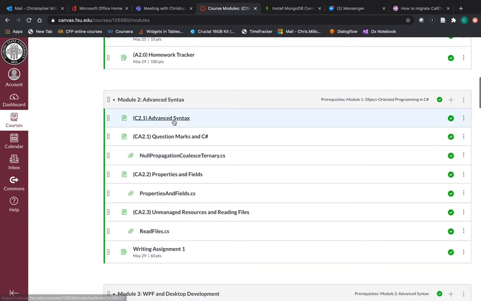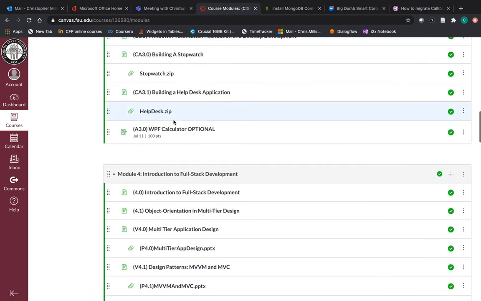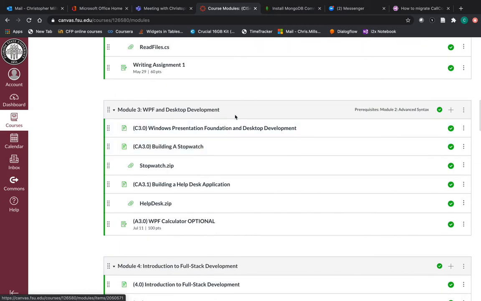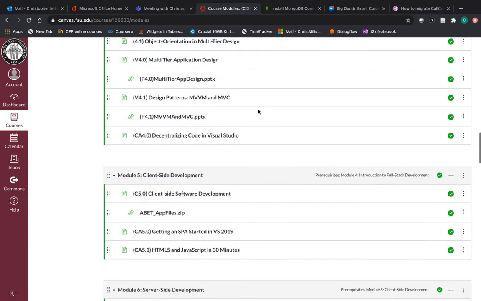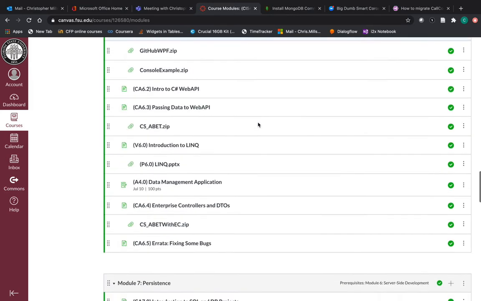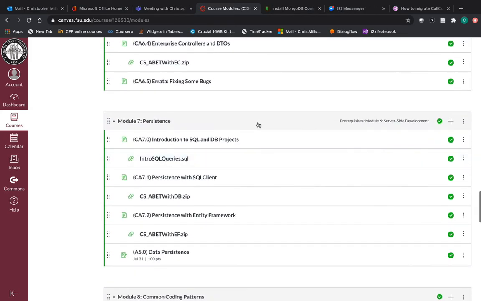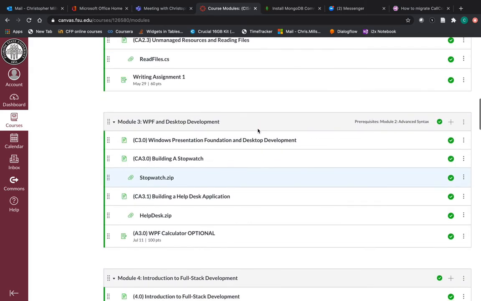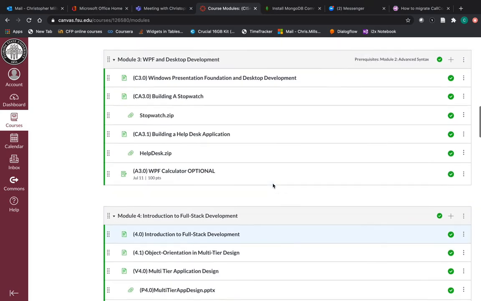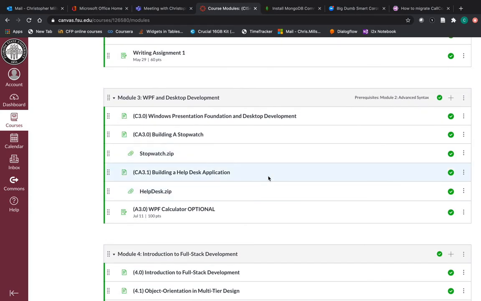Okay. So outside of that, the bulk of the final comes from Module 3 and Module 4 and Module 5, Module 6, and Module 7. So starting with Module number 3. You should definitely remember the difference between a model and a view model.